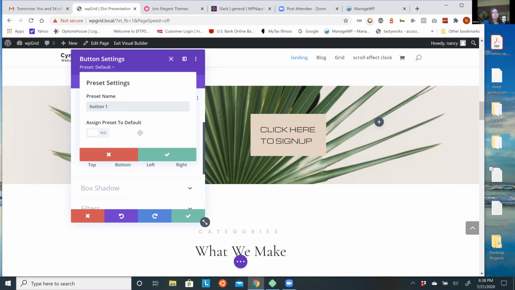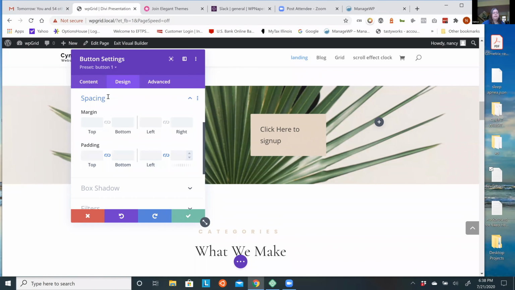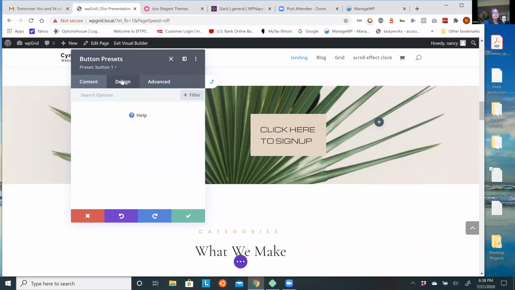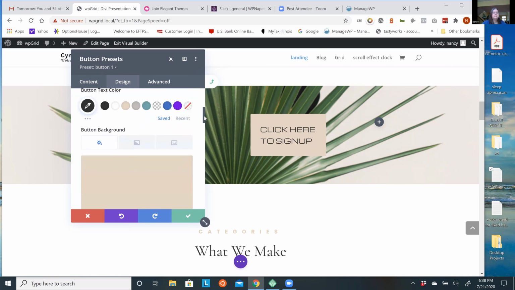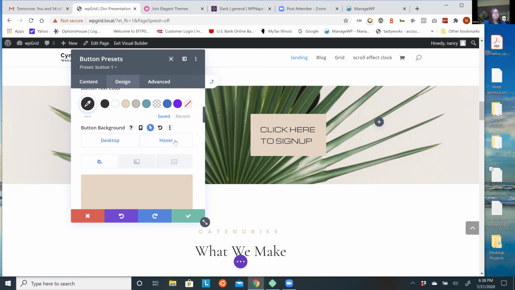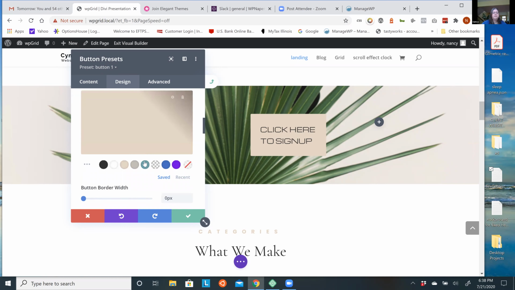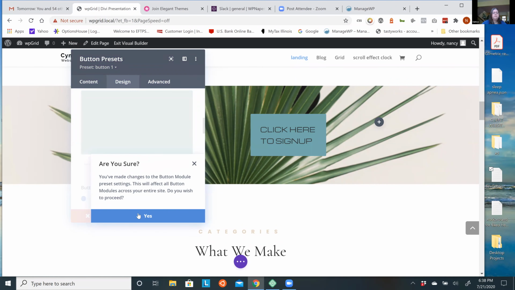So let's create a couple different ones and you'll see how it works. Just click on that, and I should probably put in some hover effect. Design button. Let's see. The hover effect. We'll go with a teal background. Save. Yes.